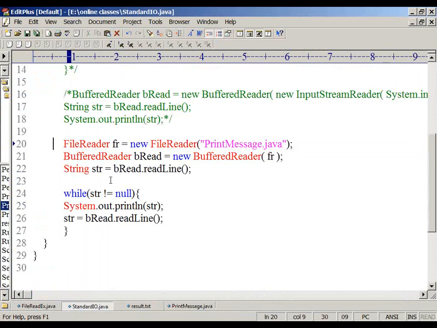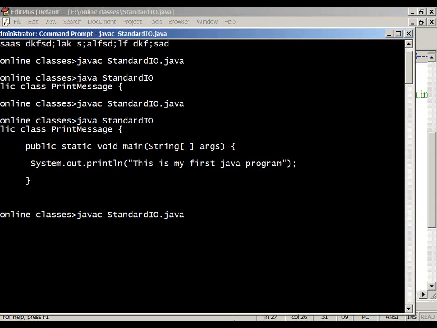So if you want to do this, I think you can take the help of the System class again. There is a method called console, I think. System.console gives you a console object. I think it is the same class which gives you a console object. Let me compile this. Let's see, is it correct or wrong?